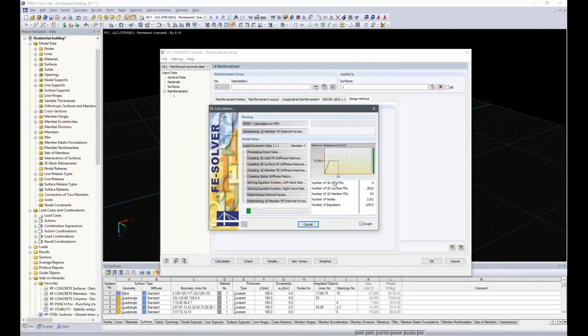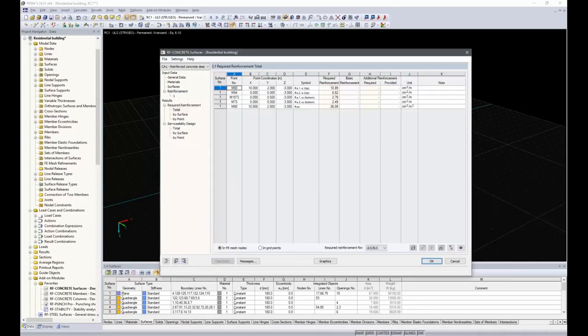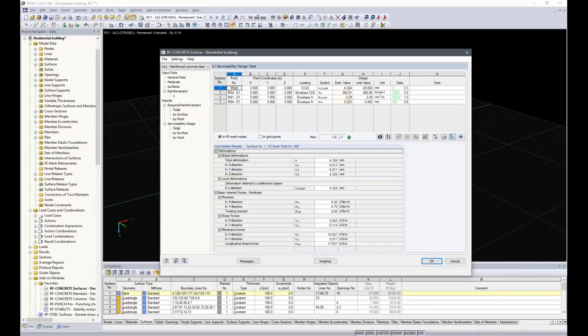Doesn't take long. Now we will look at the required reinforcement in the graphics later on. First, we have a quick look at the serviceability design. You see our deflection is way below the limit, so this is just fine.